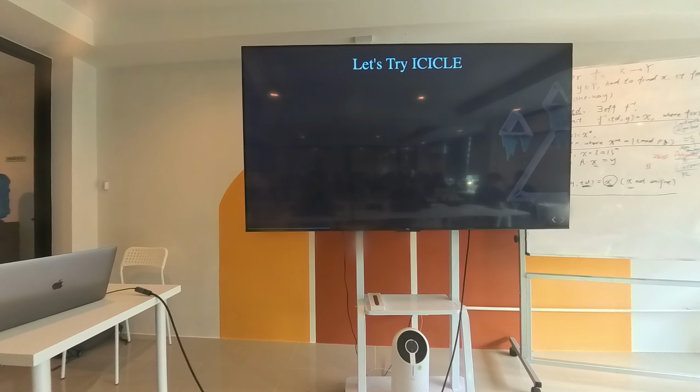Okay, so we'll start playing around with Icicle, since this is supposed to be a workshop. I'm not sure how many of you already have GPU access, but even if not, Google Colab provides a free GPU instance, so we can quickly spin up an instance and try Icicle. There are two or three examples that we are going to look at.